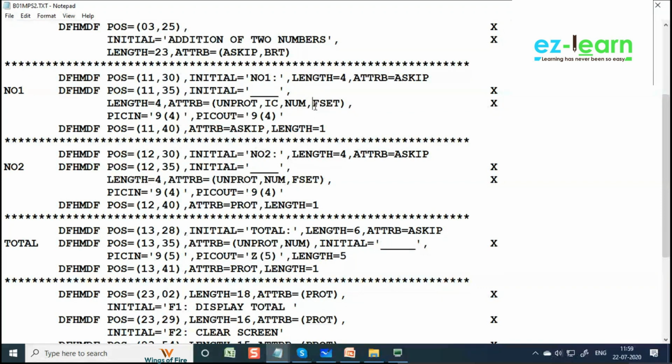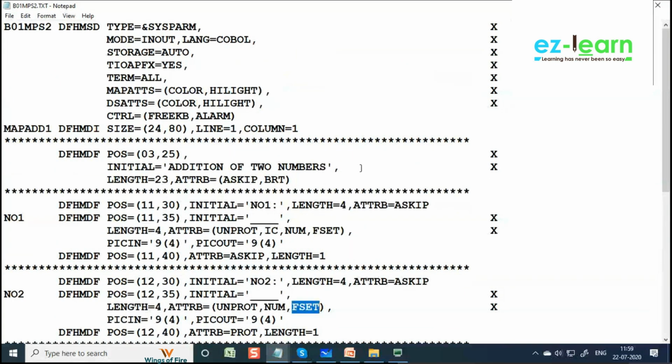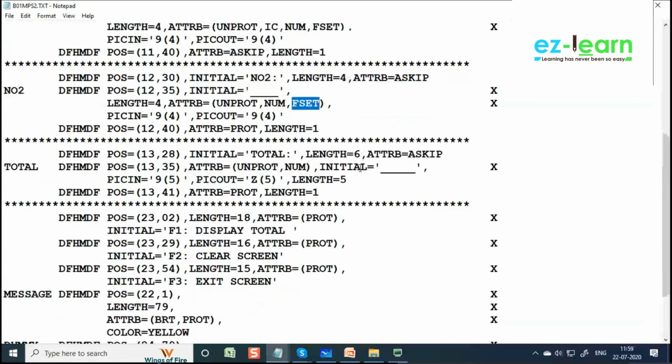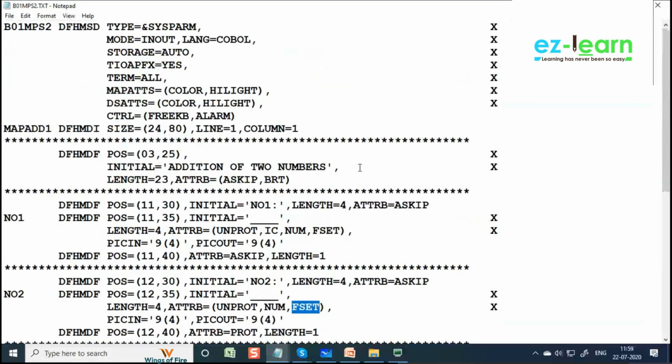Here I use a very important keyword called FSET. Even Mrityunjay asked me yesterday. I'll tell about FSET. It's a big topic and a very important topic also. It will be a little complex. Tomorrow I'll explain. It will be a little confusing.